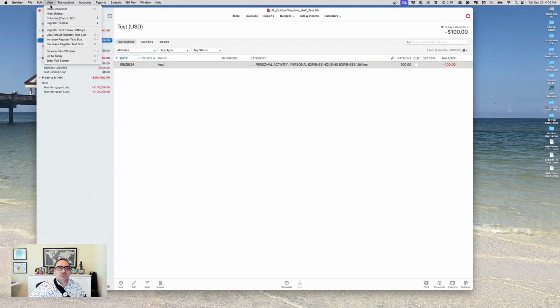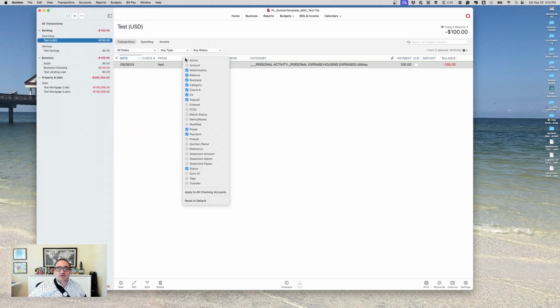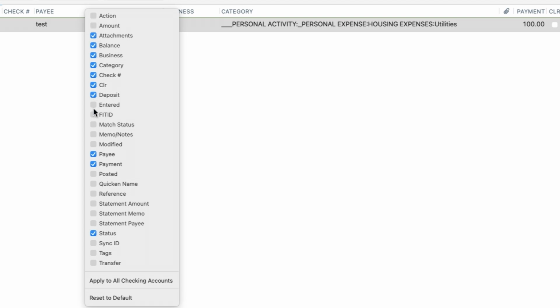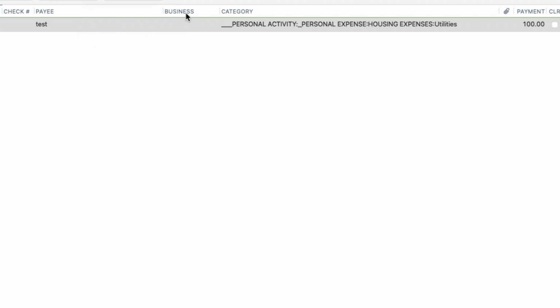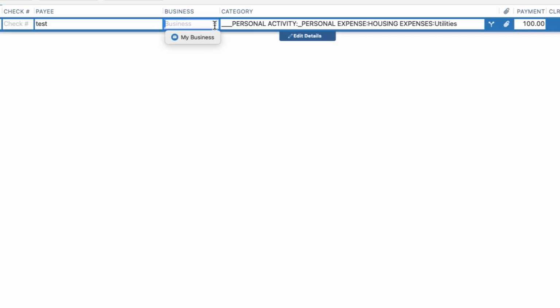Now, another setting in here is this toolbar for each register. If you right click it, it'll allow you to turn other things on and off. What I like is what you see here, which is payee. The business thing is for home and business, where you select which business a transaction is for.